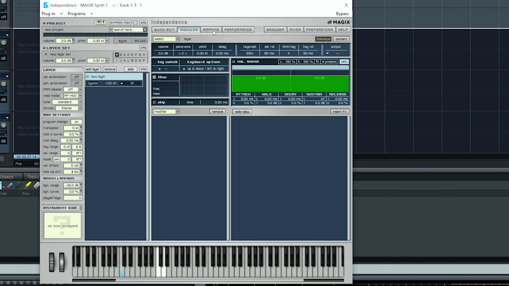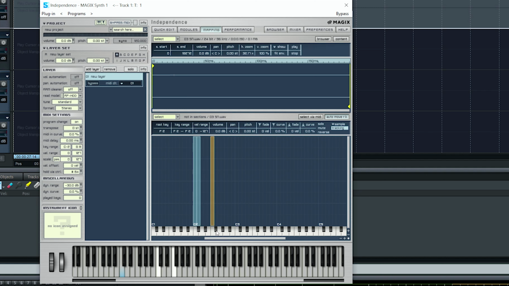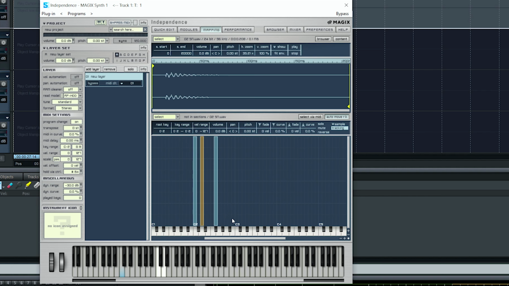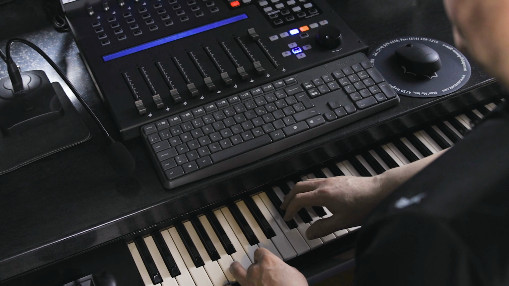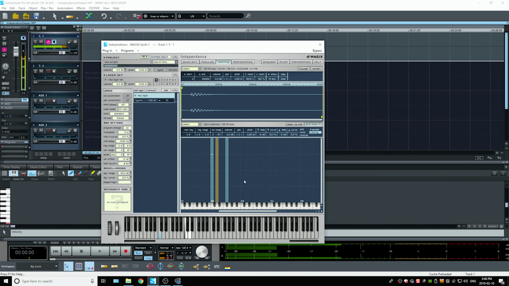So you see they are already available. If we go into the mapping section, we can change the note. So yeah, I just want to take the hi-hat and put it on like this, and maybe like this. I'm choosing those because I'm used to have those instruments at those keys on the keyboard. So if I try it, not bad.